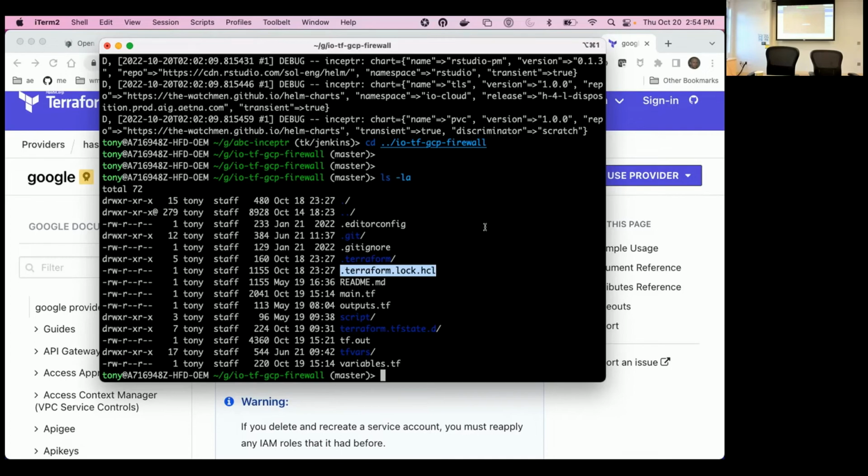All right, so that's a little bit about Terraform. Let me see if there's any questions in the chat.